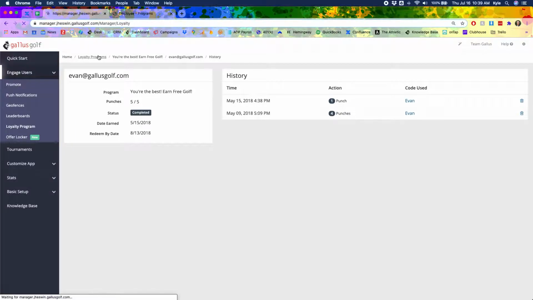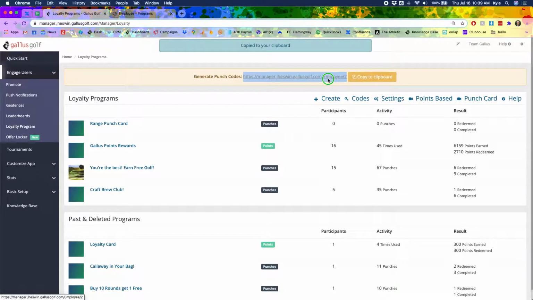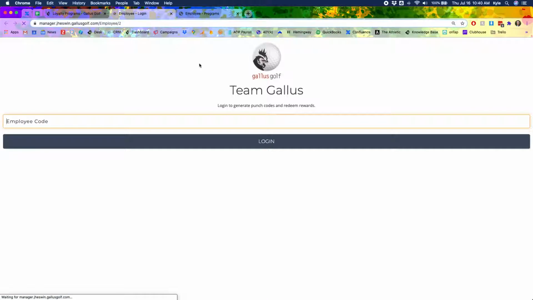So one of the burning questions you probably have is, how do I get to that staff redemption portal? When you are in the loyalty program section, you'll see this banner up here. It's almost kind of like a yellowish banner. This is your staff redemption portal link. You can either copy it to your clipboard, or you can just open it in a new tab, and then it's going to bring up that staff redemption portal. The first question it's going to ask you is, what's your employee code?